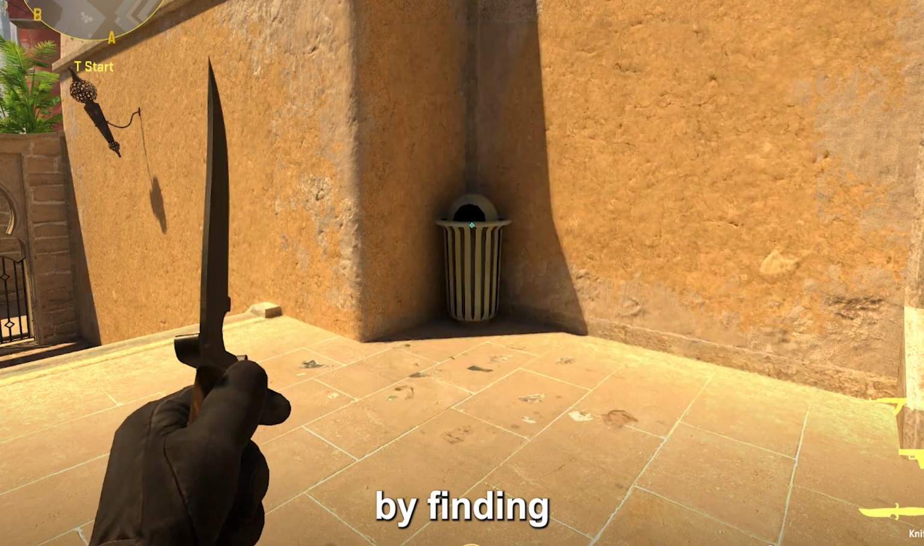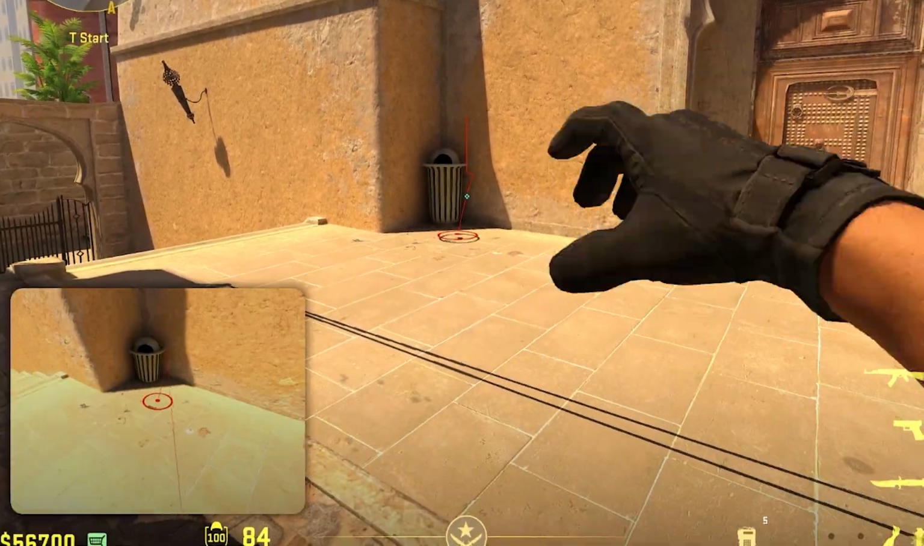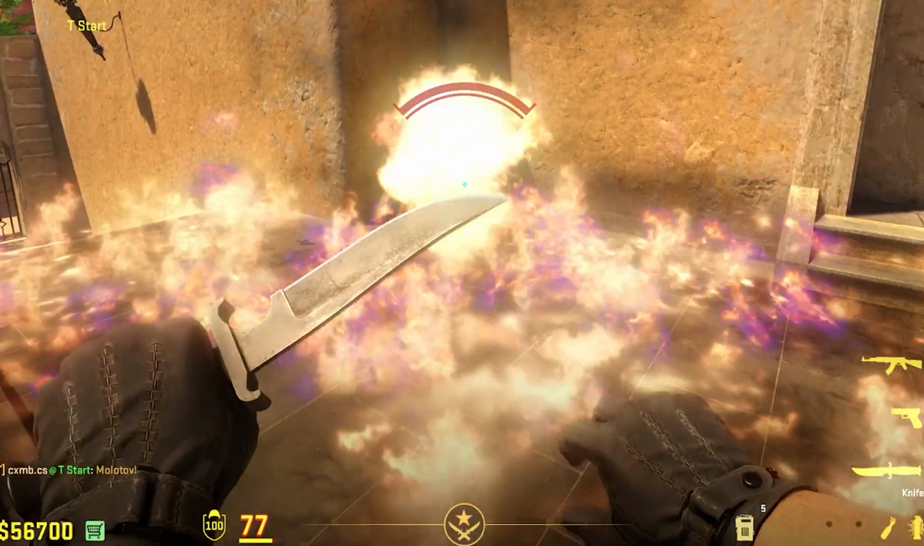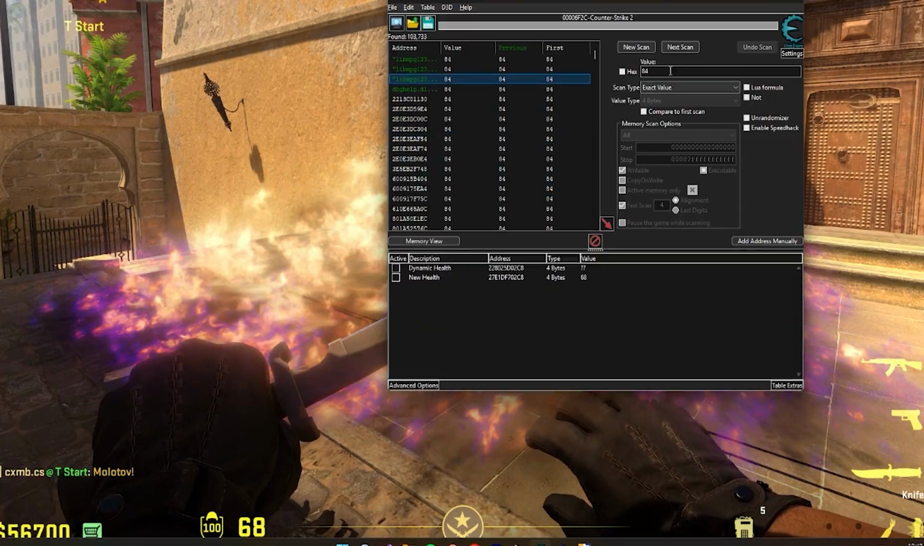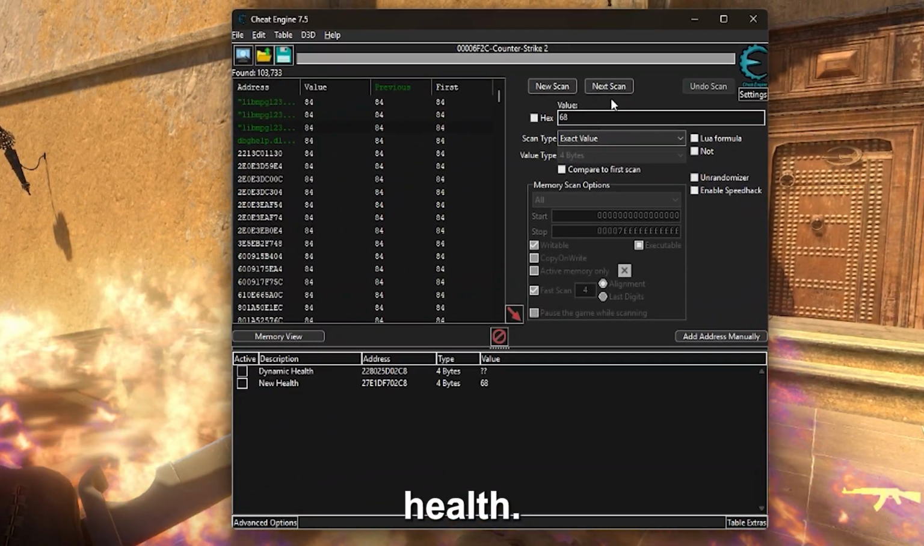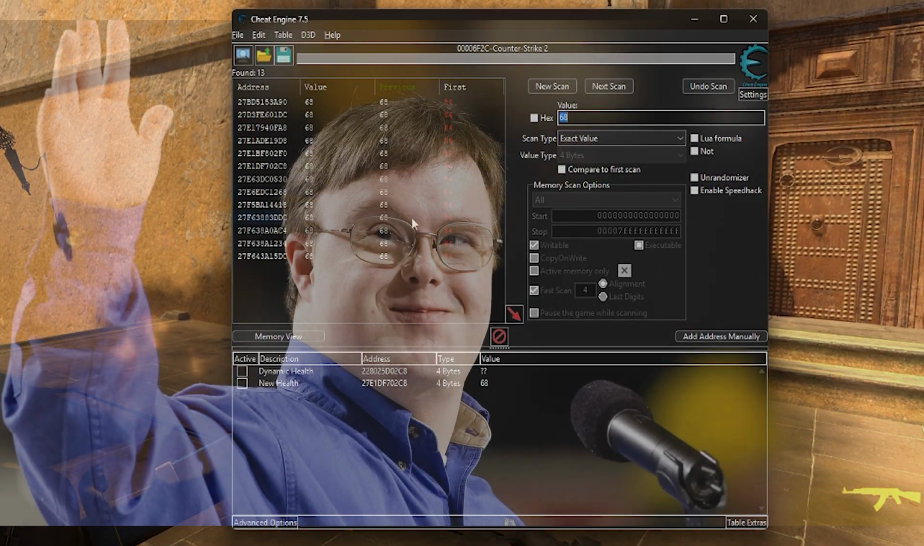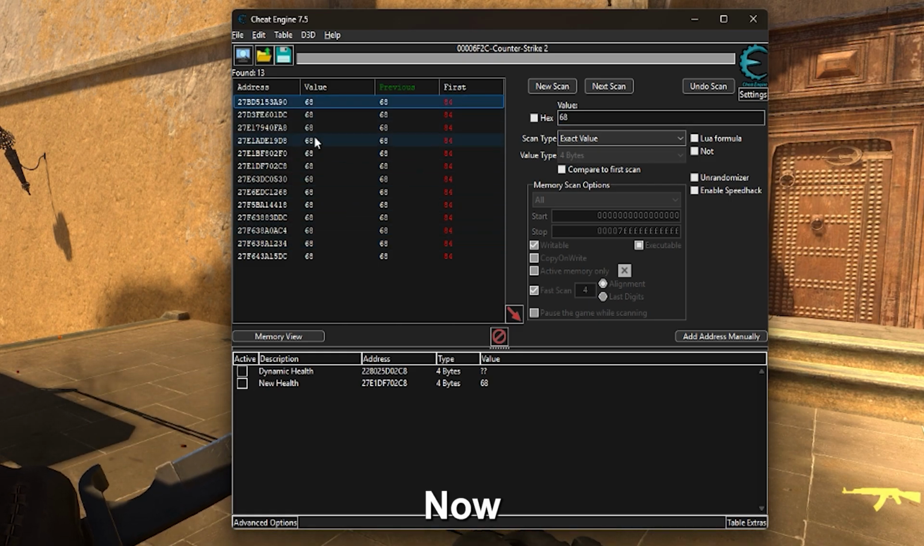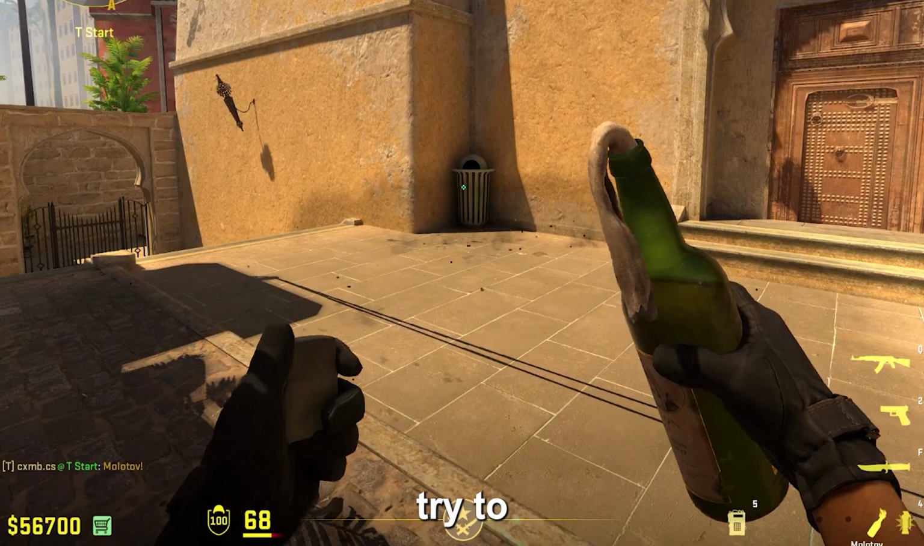So let's start by finding the actual address. As you can see, 68 health. Now you can see it found 13 different addresses. Let's try to narrow them.